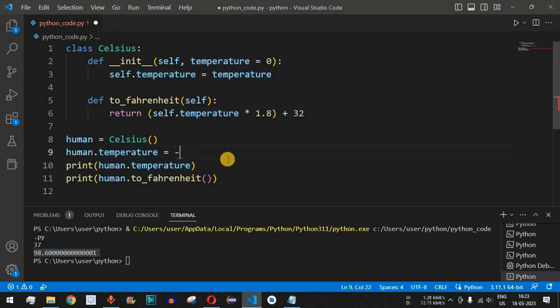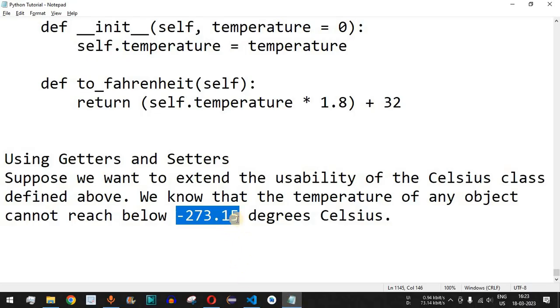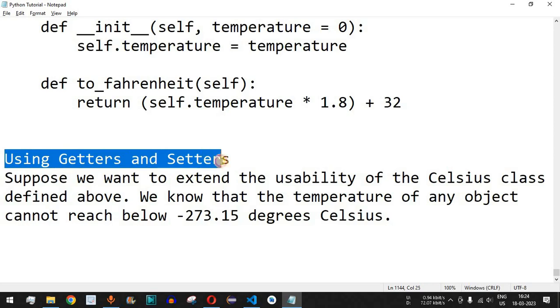So when we say negative 300 over here, and let me just save this file now and try running this code. As you can see, we are getting minus 300 and minus 508 as the degree Celsius and degree Fahrenheit respectively. But guys, this implementation is not correct, since the maximum negative degree Celsius temperature that it can go to is negative 273.15. So what we can do is we can use the getters and setters.